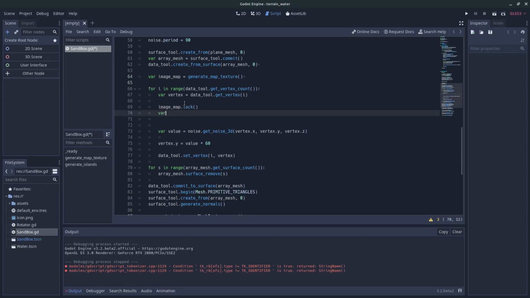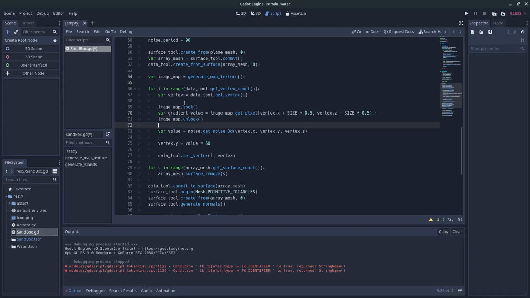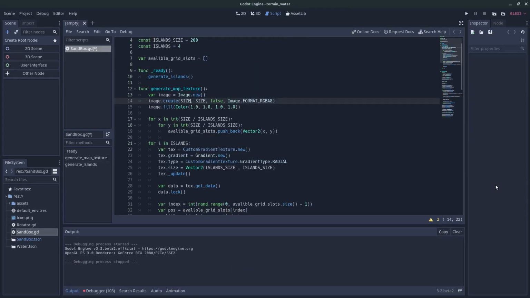We get the gradient from var gradient value. We get it from image map.getPixel from vertex.x plus size times 0.5, just as we did in the previous episode. Just offset it, vertex.z plus size times 0.5, and we can get the red value. And image map.unlock it. Once we have the gradient value, we just subtract it from the value. Gradient value. The image over here, we need to add 1 to the size of it.